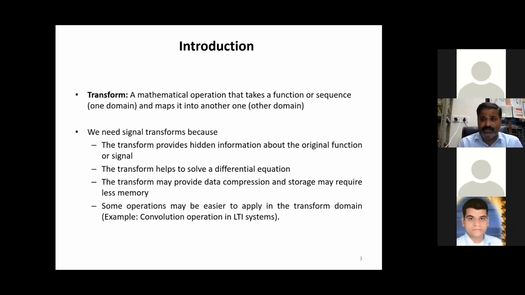For example, if you want to implement convolution in the time domain, then you have to assume causality of the system. On the other hand, if you use this transformation, you can convert the convolution problem into a multiplication problem in the frequency domain, and nicely implement the convolution without assuming any condition on time, and then you can come back to the time domain. So these are a few major advantages of transforms.